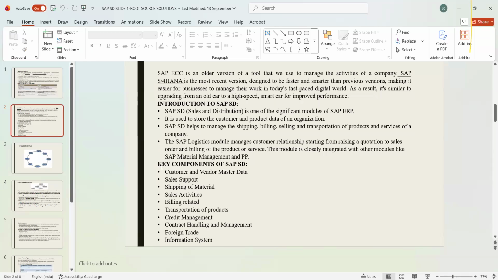The key components of the SAP SD system are customer and vendor master data, and it also plays a major role in sales support, shipping of materials and sales activities, billing, transportation of goods and services, credit management, contract handling and management, foreign trade and information system. These are the key components of SAP SD.